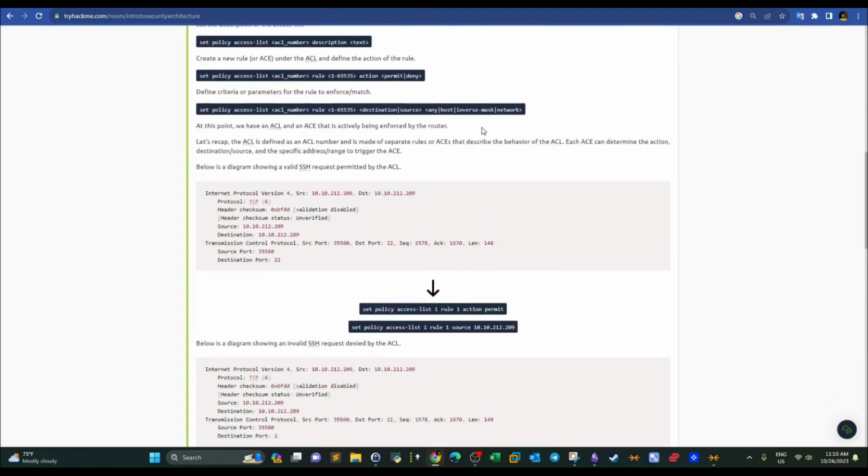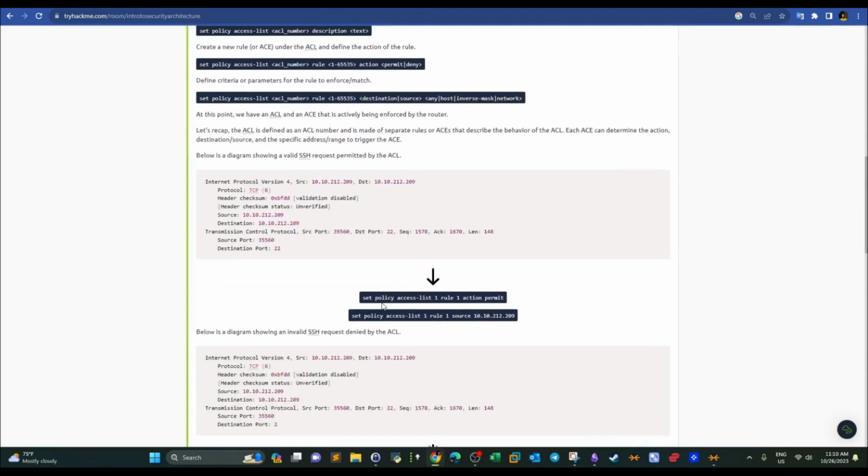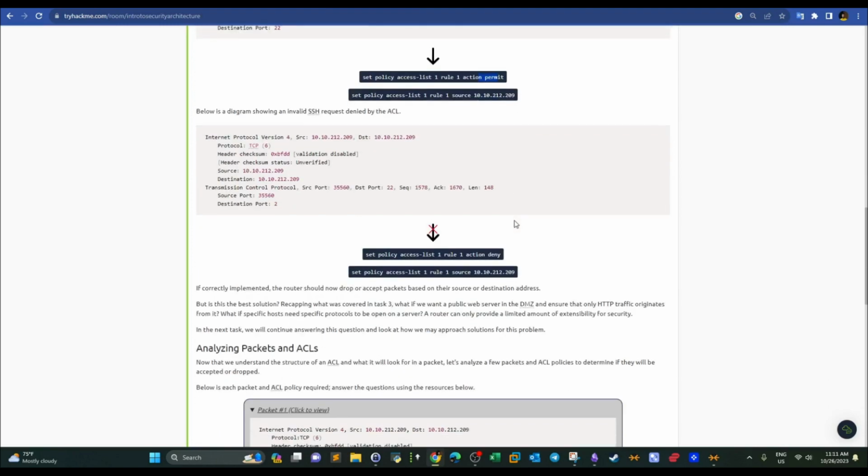As you can see, this is an example of an access control list. Its name is 1. Rule number 1, the action is to permit based on the source IP address. So if there is traffic coming from the source IP address, we're going to permit the packet. Another example here where the action is deny, the source is this IP address. So all packets coming from this IP address, we're going to deny them.